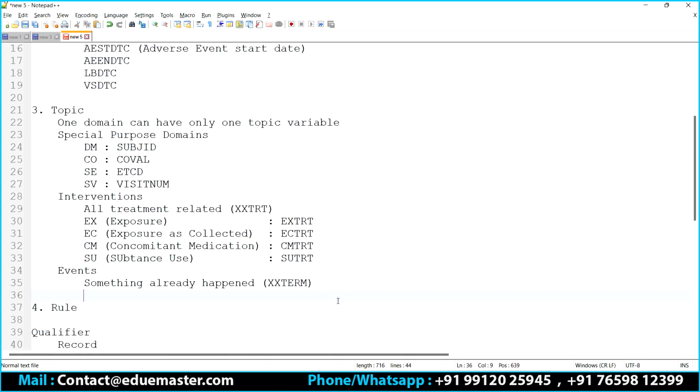All right, now something already happened. I can call it as a term. So it is going to be XX term. So what are all the various things I have here? One is adverse events. AE stands for adverse events. The reason why I am writing again and again is you need to hear this again and again. You need to remember this. This is very important, right? So all your domain names and all your topic variables should be on your fingertips. So what I have done here, I have turned the two X's, the first two characters, I have replaced them with the domain name.